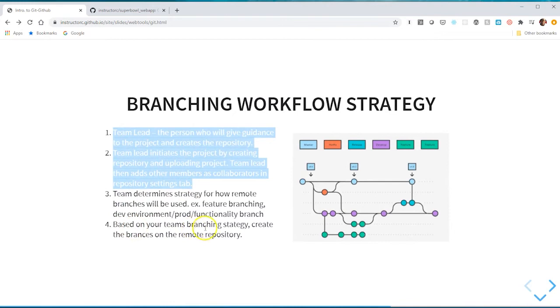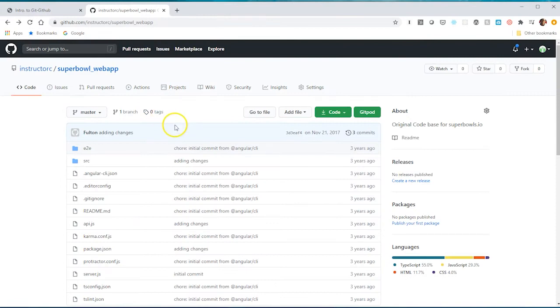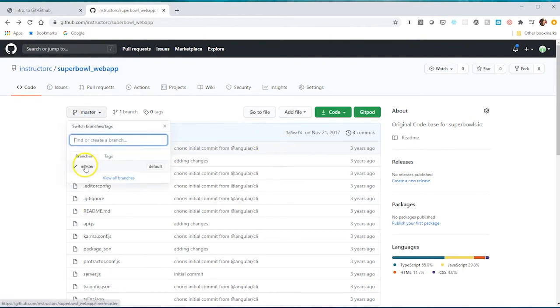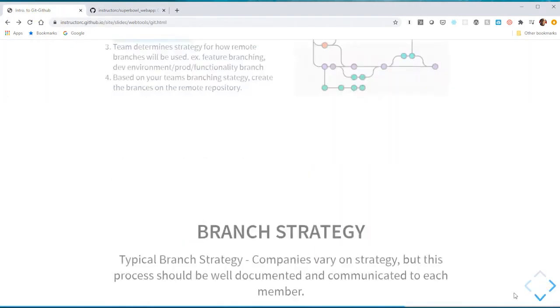And then based on your team branching strategy, you're going to create the branches on the remote repository. So here's an application that I did a couple years ago, 3 years ago, where it's a Super Bowl web app, where it just basically shows all the stats on the different Super Bowls that we've had over the years. So we only have one master branch, but in your team, you may decide to have multiple remote branches, such as the ones that you see here on this one here.